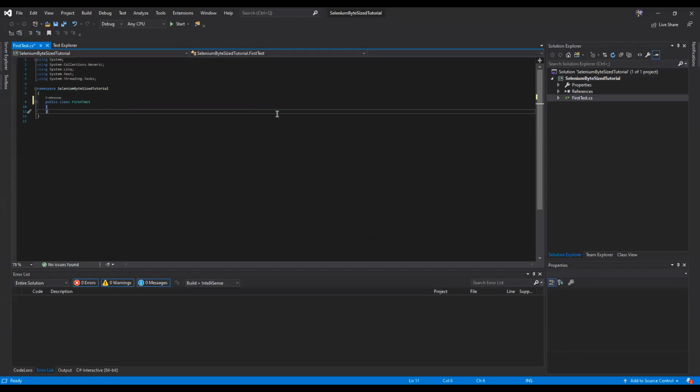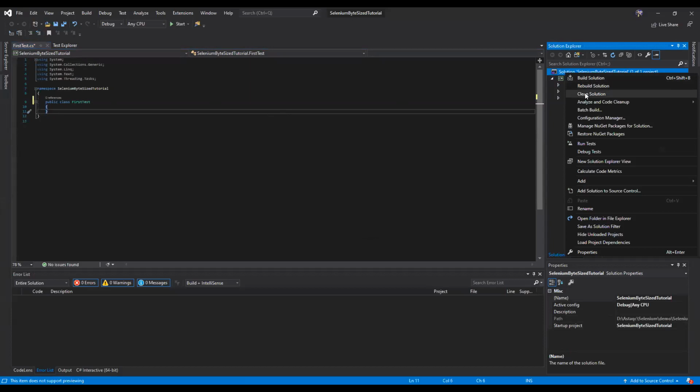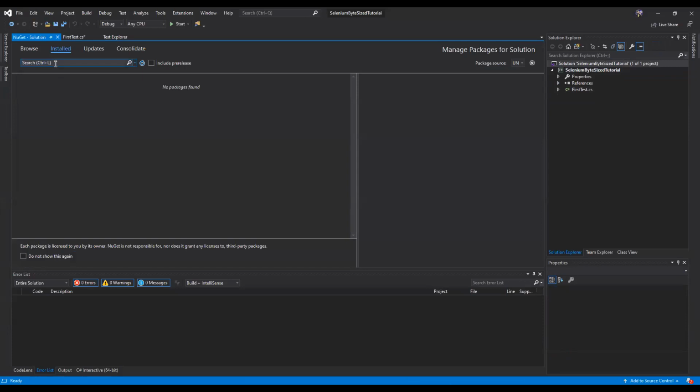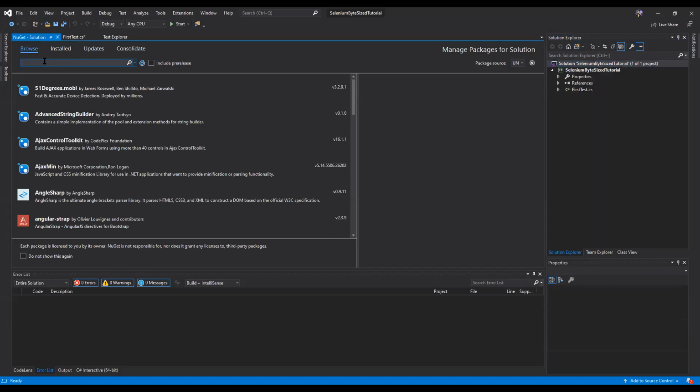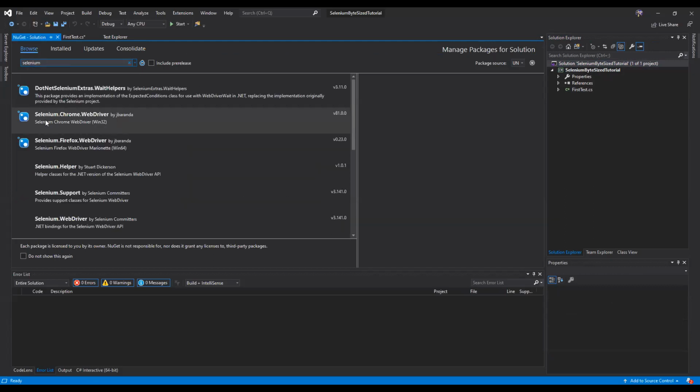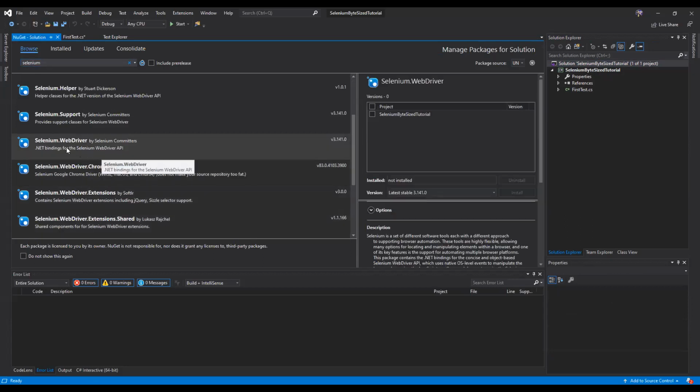And now we need to import a few things such as Selenium WebDriver and Chrome driver. We'll be using Chrome driver for this test session. Let's go ahead and browse the NuGet packages. If you didn't follow along, you can just right click on the solution and click on Manage NuGet Packages for Solution. When you come here in the Browse tab, just search for Selenium. What you would find here is Selenium WebDriver from the Selenium committers. Go ahead and install it for this project.